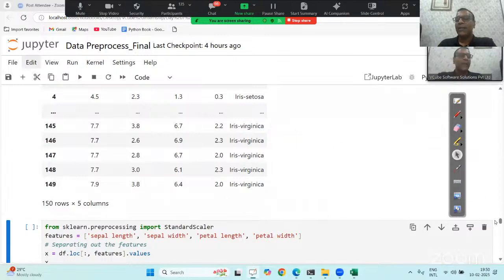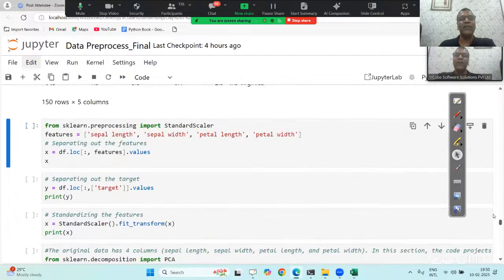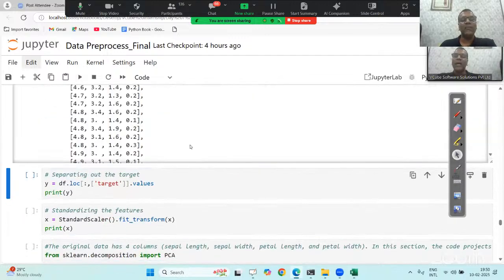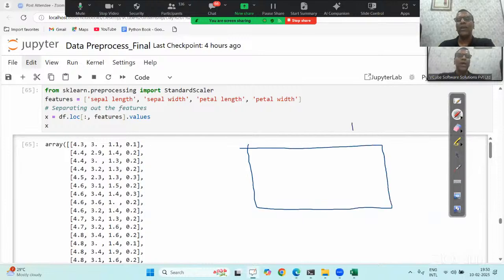Now, initially I have taken 4 input features. Now I will try to reduce the number of features. I need to divide the data into X and Y. Whenever you want to do dimensionality reduction, you are going to take only the input features. There are 4 input features: X1, X2, X3 and X4. The target variable cannot be removed. Now, it has been taken into X.